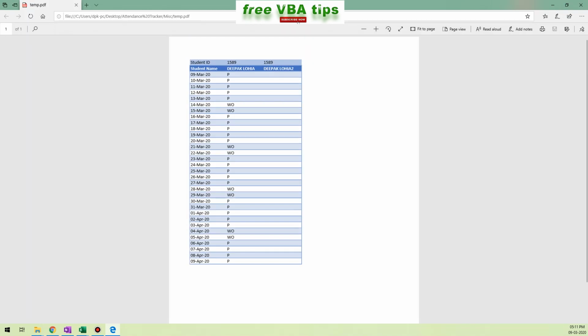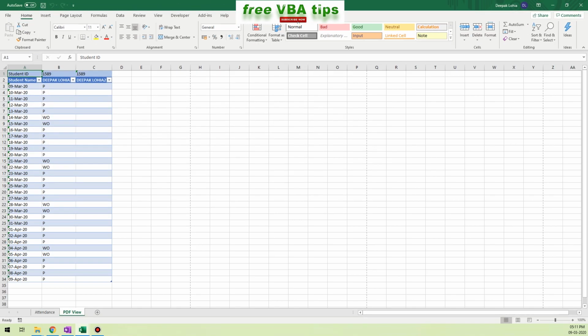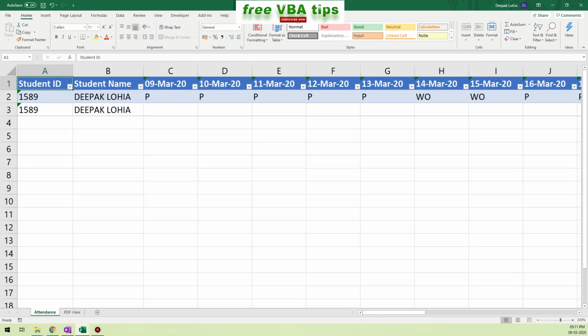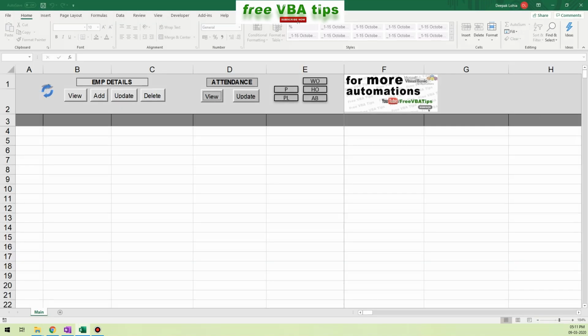So this is the PDF export and you will get a lot of names over here, and this is a PDF view, and then we have an attendance view in other, horizontal, and this is vertical. All right, so for those who are seeing this video for the first time, let me just quickly take you through the automation. For the very first time, I can just click on this refresh button.